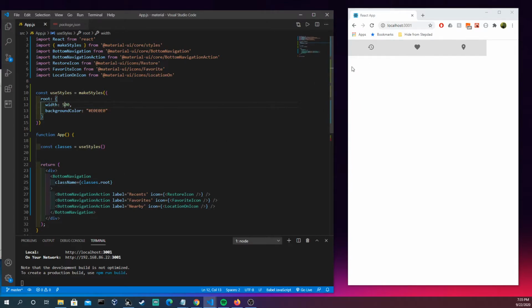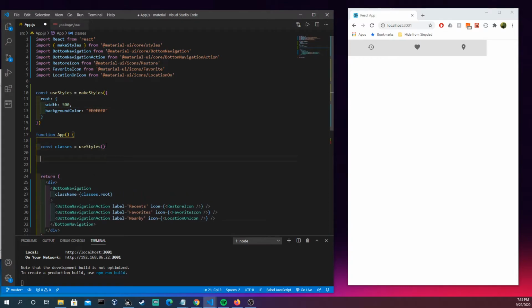So we have this right here, but what if we wanted to toggle, move between stuff? Well, you may have guessed it. We're going to need to use some kind of hook. What we're going to do is use state to navigate between these different bottom navigation actions down here. So let's go ahead and set this up.